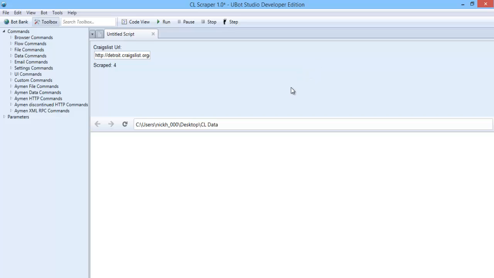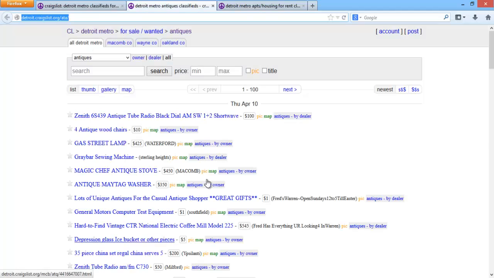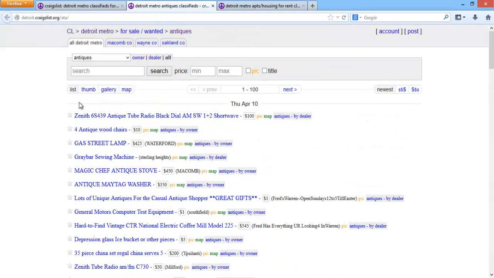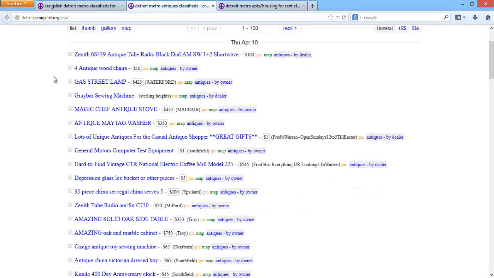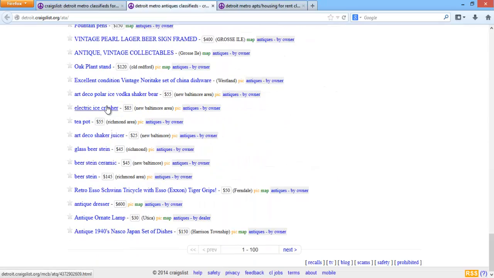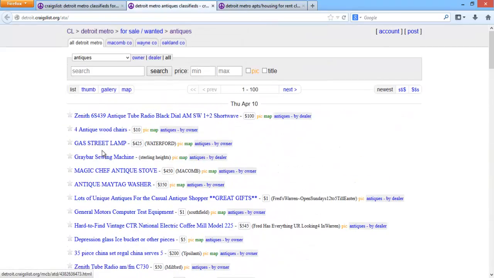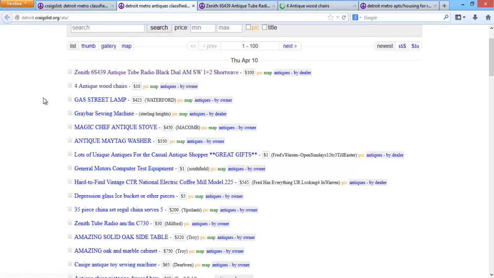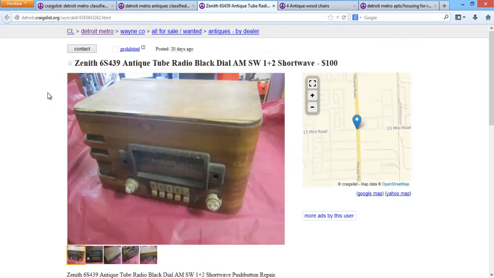This is the Craigslist scraper, and it has a really simple interface, and it is just built to do one thing, and that is, of course, scrape Craigslist listings. So when you come to a section in Craigslist, like here I am in Antiques for Metro Detroit, you get all of these links. There's 100 of them typically, and in each of these listings, of course, there's certain data that somebody may want to get.